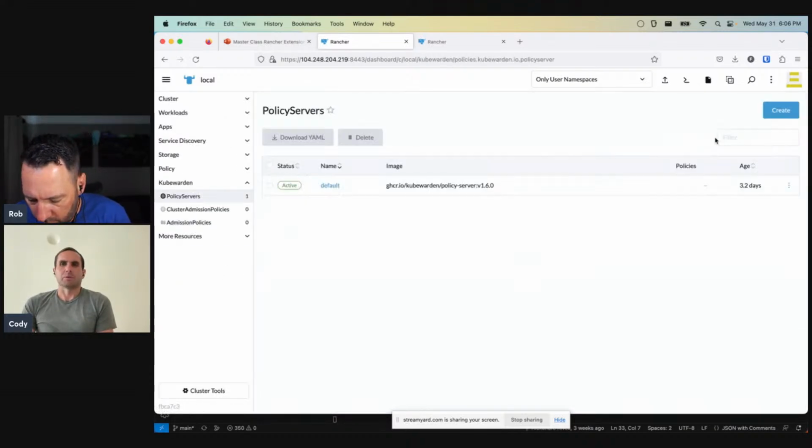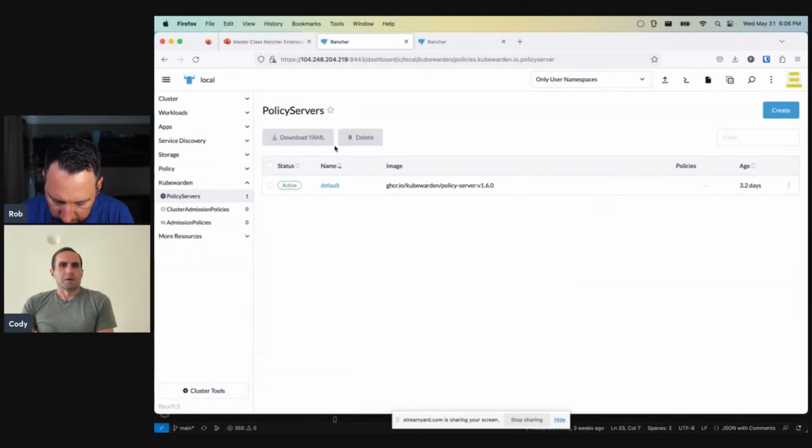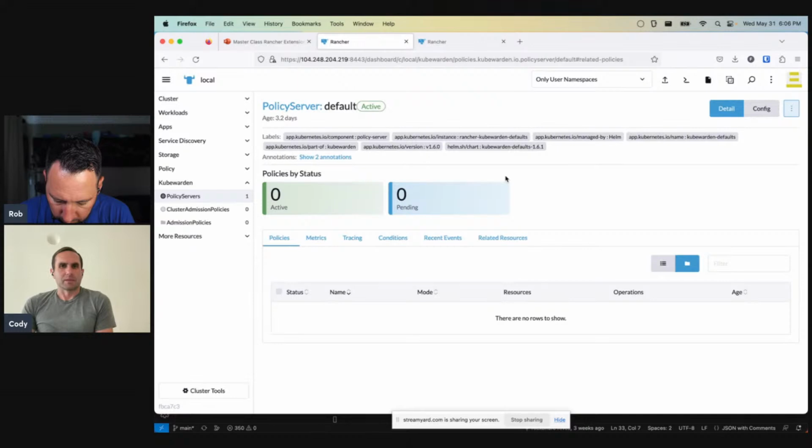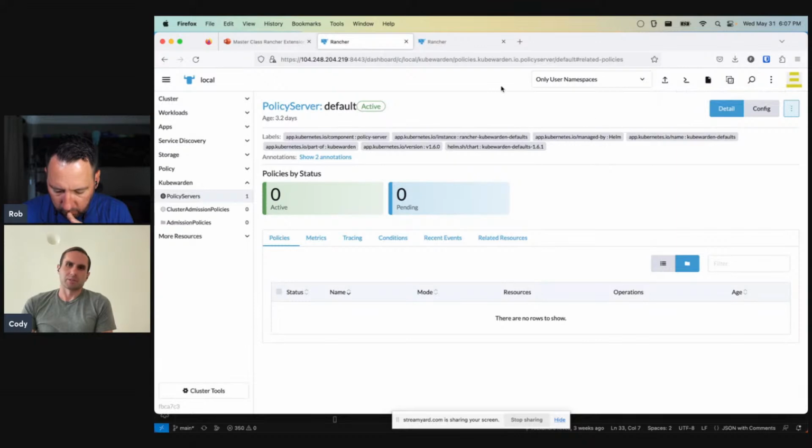You have the list view. You can create, and of course, you have the detail views. And as I mentioned, in contrast to Elemental, you do have your namespace filter up at the top, and you do have your actions. And really just foreshadowing for later so you're familiar, but this is more or less what you're looking at for those two extensions.